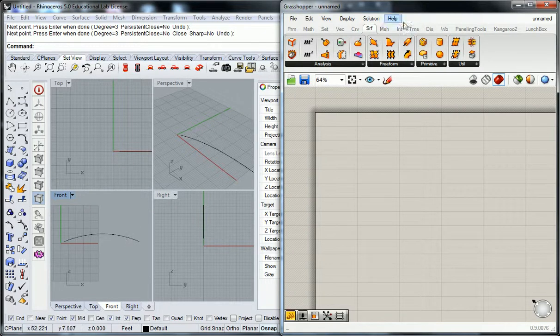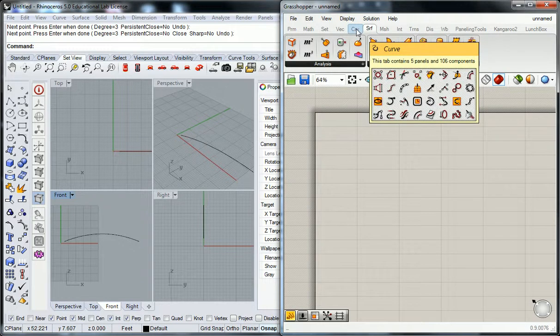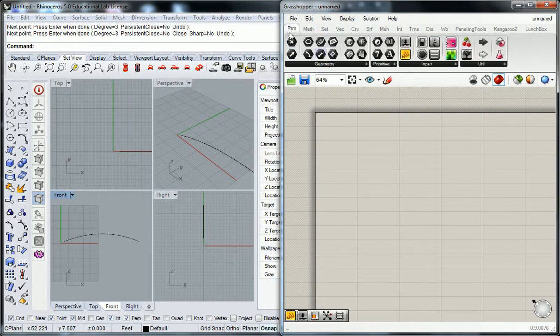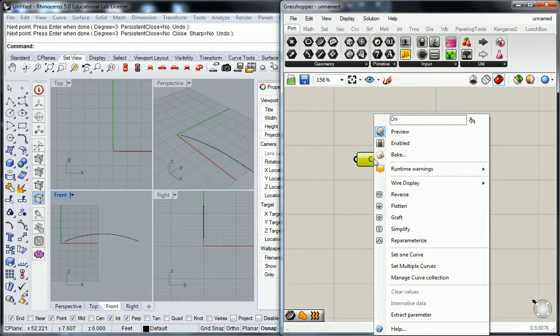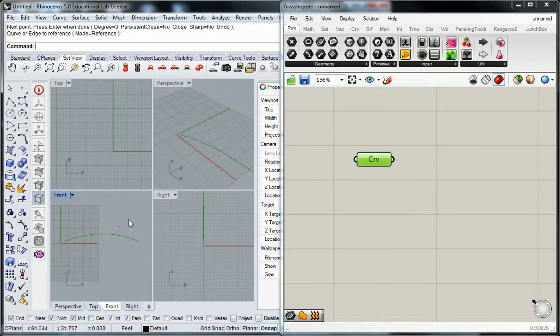So let's reference the curve into Grasshopper, and then we'll start to build off of that. Let's just go to Params, Geometry, and Curve, and right-click it, and set one curve, and select it.